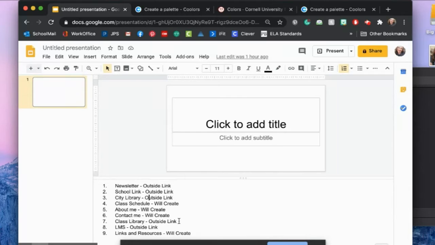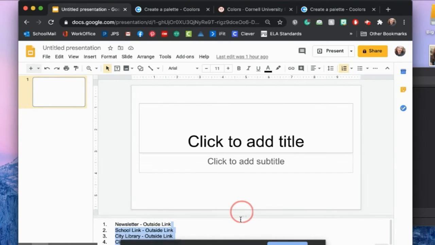Perhaps I have my classroom library in a digital form and I want students to be able to click to that easily. Maybe you use a learning management system like Canvas or Google Classroom for your instruction. You can easily link to that. And you can create a list of links and resources. After you've decided where you want your app buttons to go, decide: are these going to be outside links, or are these things that you need to create? And that's all you need to do at this point. Once you have this, and I like to put it in the speaker notes section, I'm going to minimize this and we're going to start talking about the actual design.